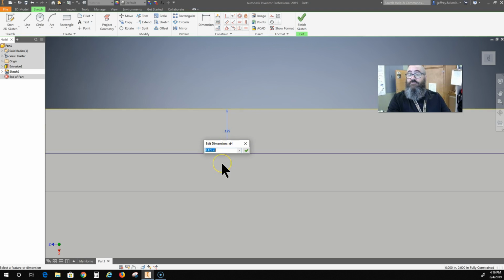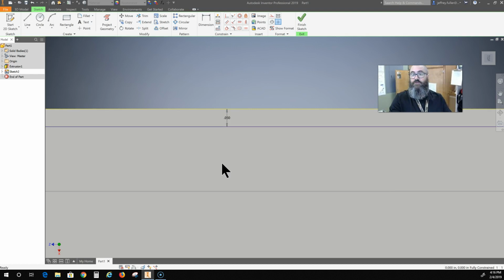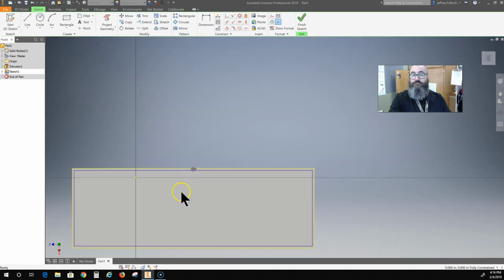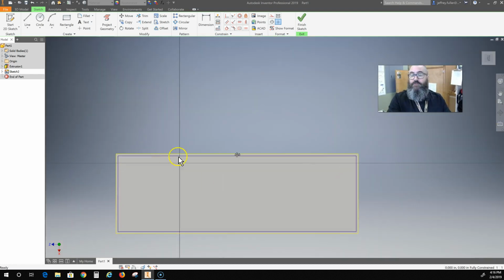Sometimes you have to double click it. Sometimes you have to really work with it. So what can I change it to? Make it a little bit thinner. How about, let's say 0.05. There we go. That might be too thin. Now that's good. Okay, so there we have it.